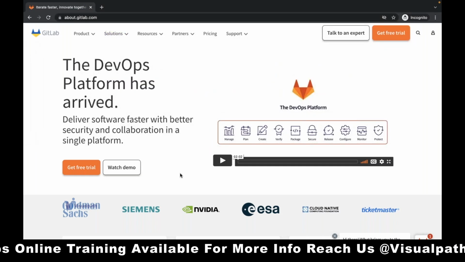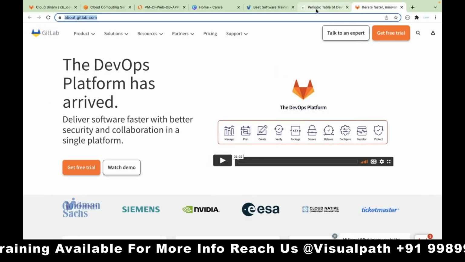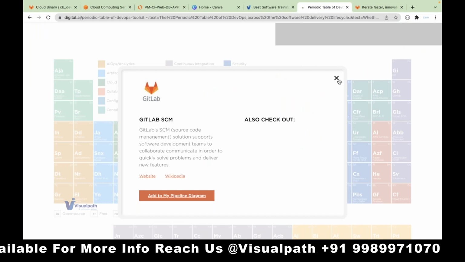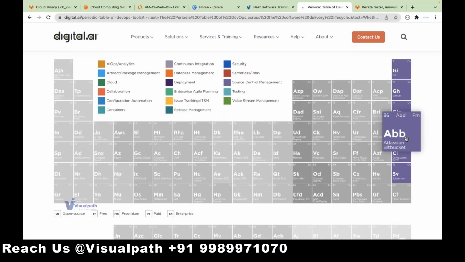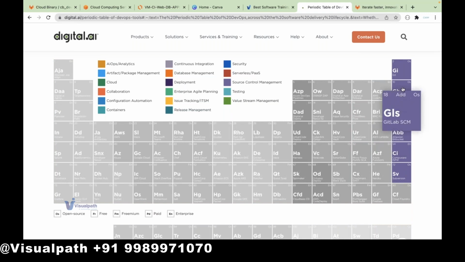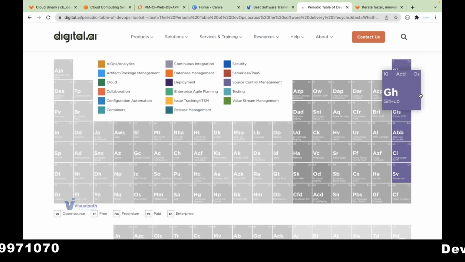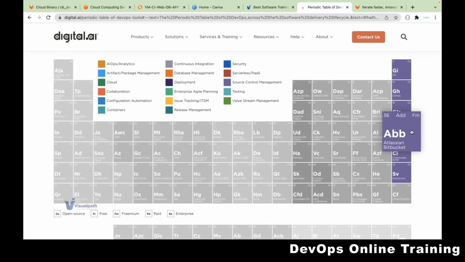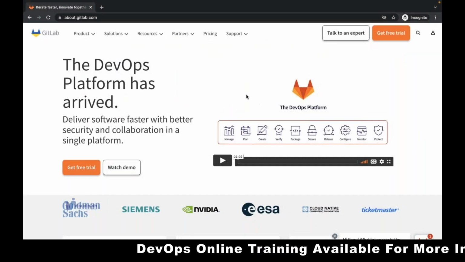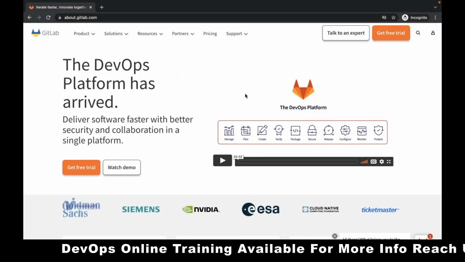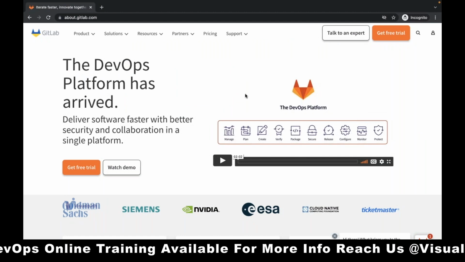Why only GitLab? Why can't I go with other vendors? We have other vendors as well here. GitHub is one of the vendors. Bitbucket is another vendor we have here. Why are we not going with these different vendors? Because there are some limitations with GitHub and Bitbucket. GitLab has a number of public repositories and there is no limitation upon the storage as well.